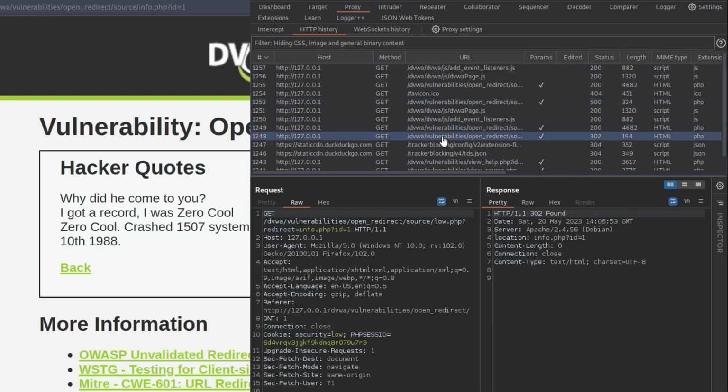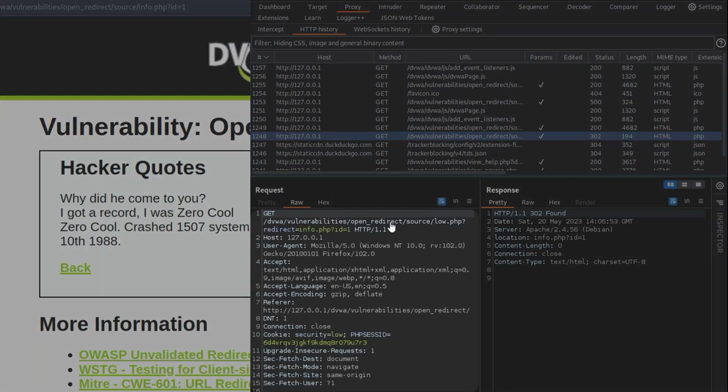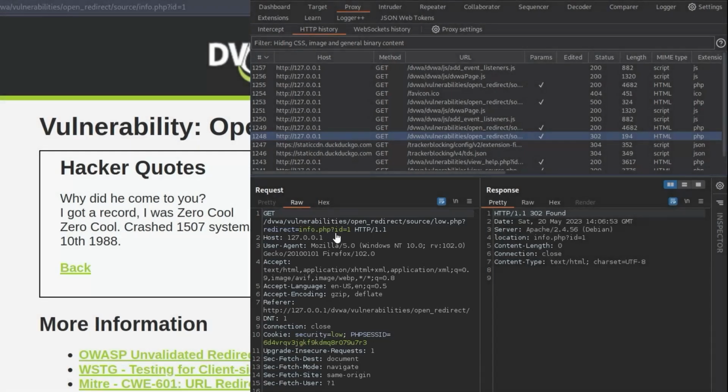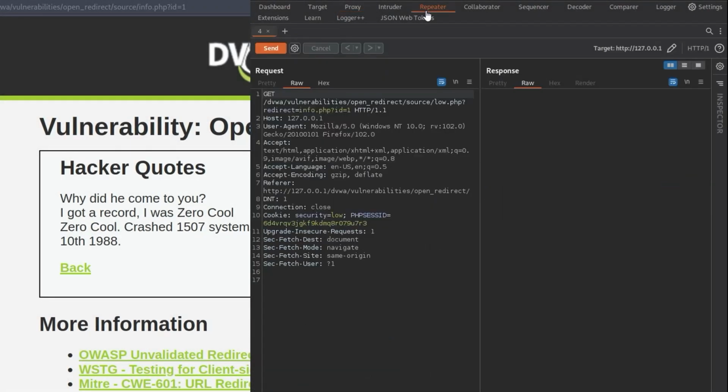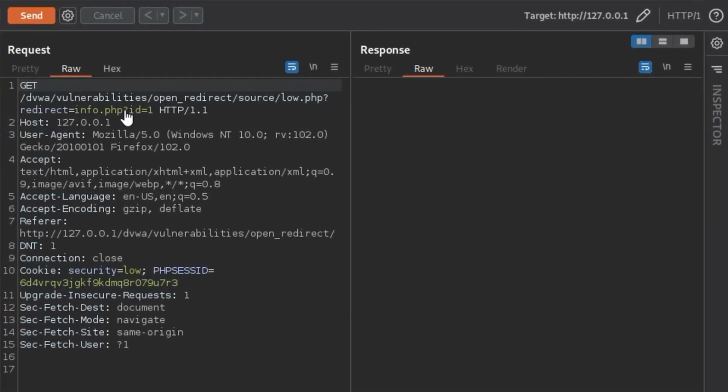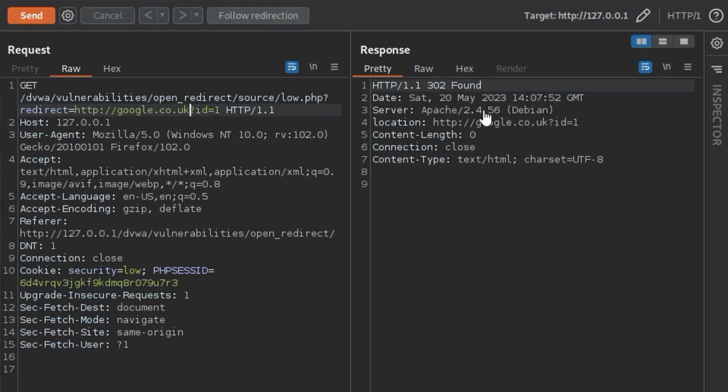That's the one that we just modified, but when we initially viewed the quote, this was the page that was visited, open redirect source low.php, and then our query, we have this redirect key, and the value is info.php. So let's send that to the repeater, and then see if we can modify this and change it to Google. So we'll do http google.co.uk, send, and we've got this 302 found, which means there is a redirection, so it's actually going to change the location now to google.co.uk.